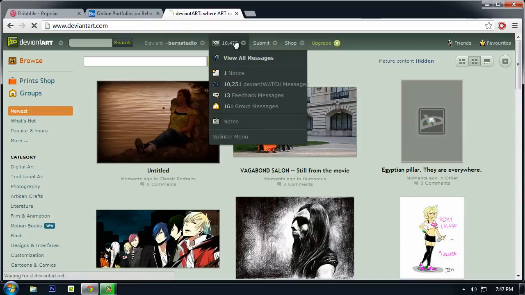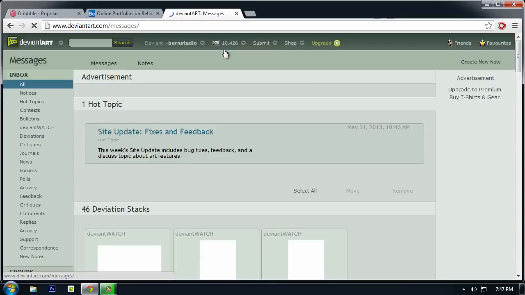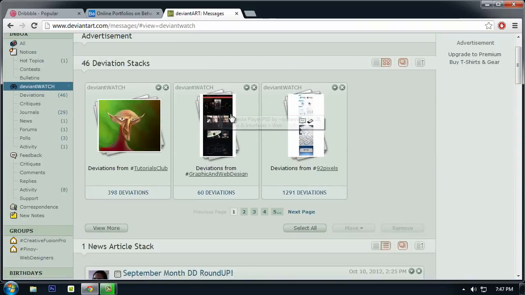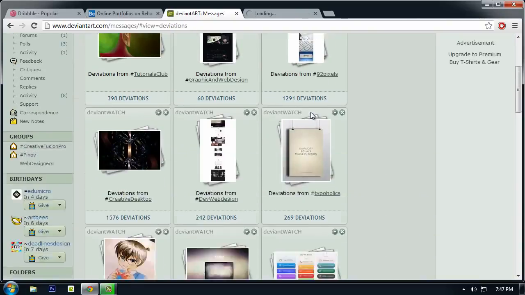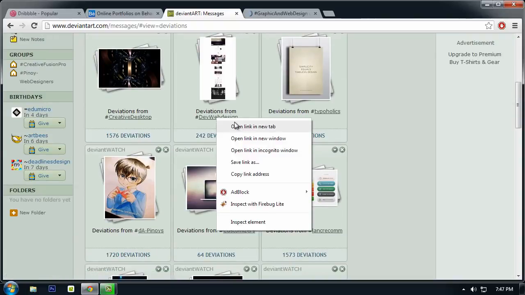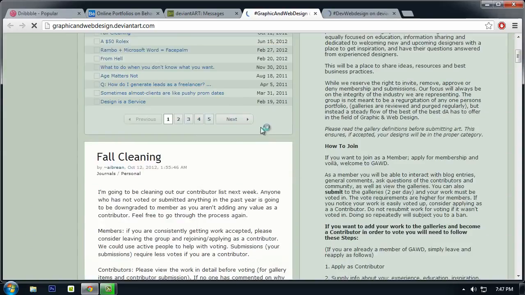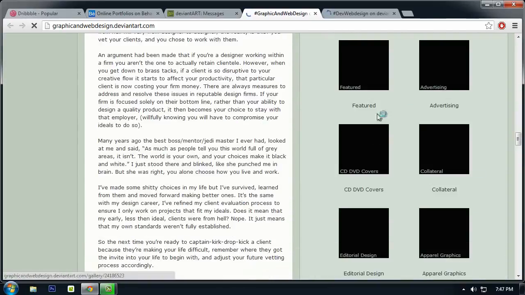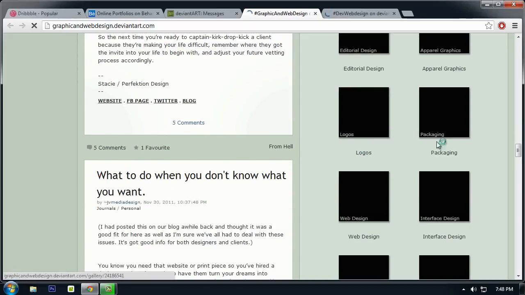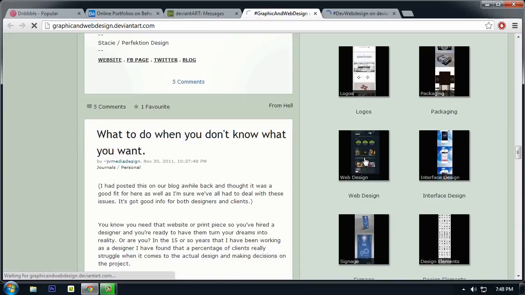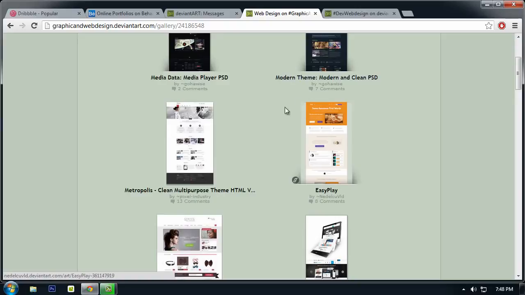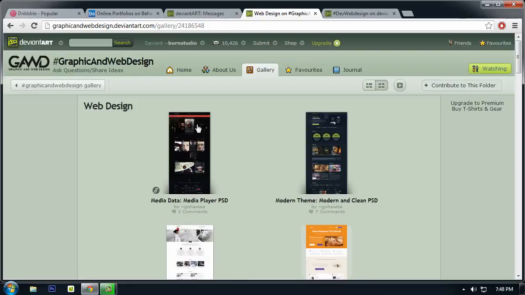In DeviantArt, I've joined groups that showcase websites, like for example this group, graphic and web design, and let's see, dev web design. As you can see, when you scroll down into their gallery, there's logo, packaging, web design. You can see various types of design, starting from the latest one right here.